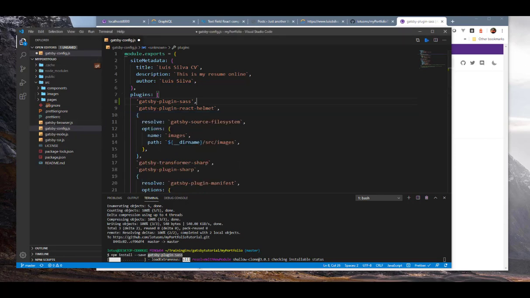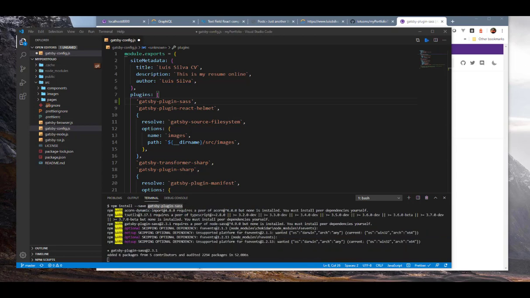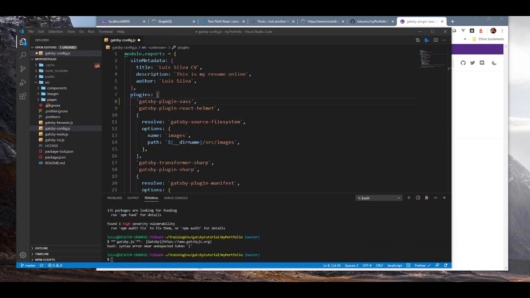And your Gatsby source filesystem. Let's change the file system a little bit, because we don't want to resolve only to the images folder. We want to resolve our file system to the entire source folder, to make that the root of our solution here, of our program.